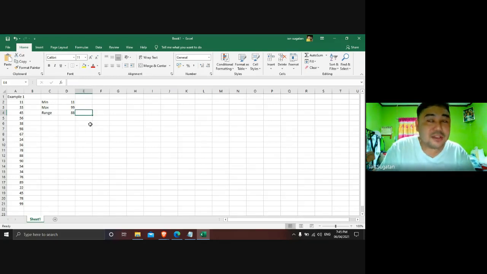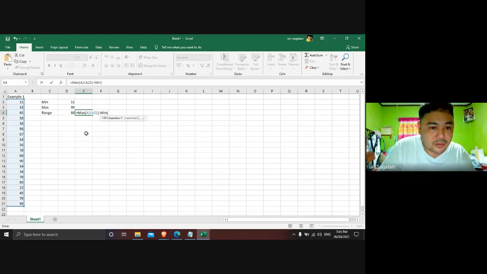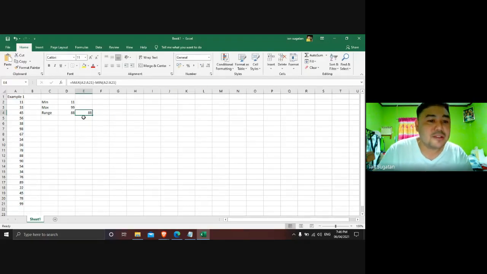Another try, step by step. The range function doesn't work directly, so the formula we use is max, open and close parentheses with the numbers, then minus min, open parentheses, the same numbers, then close. Earlier we did the minimum and maximum one by one; here I made it direct in the formula, max minus min. When I press enter, the answer is 88. So it's the same result as the formula.